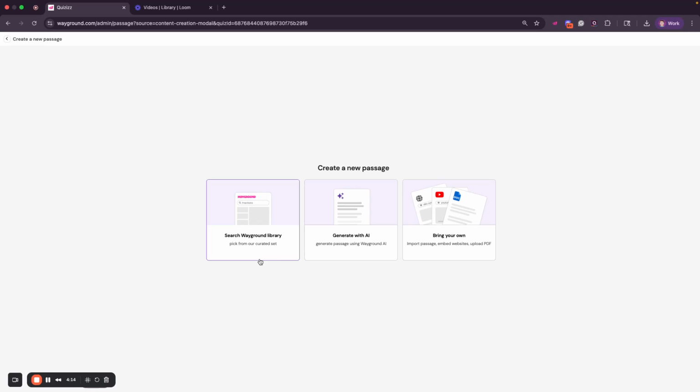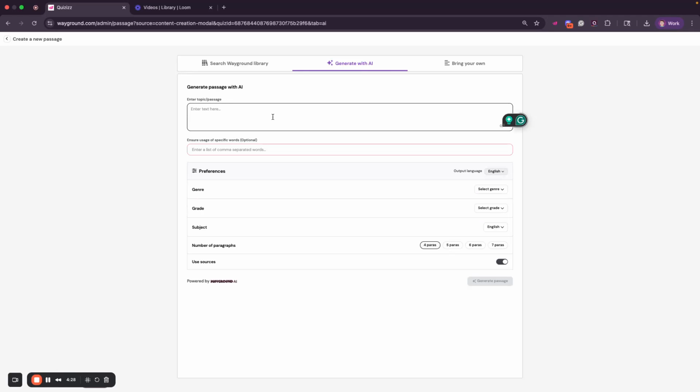Again, search our library. You can borrow. We have tons of different articles, primary sources, poems, biographies, autobiographies, anything that is written, good chance it's in there. You can also bring your own, which we've shown in some of the other videos, but you can also generate with AI, which is really, really powerful.